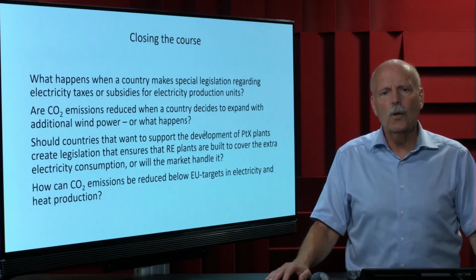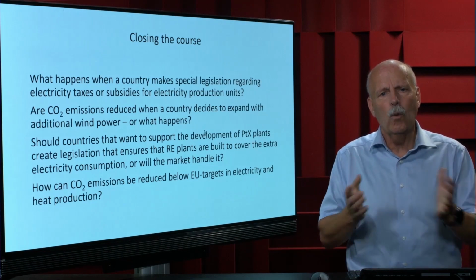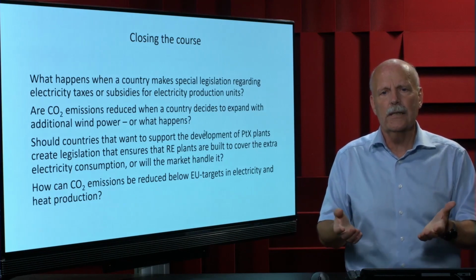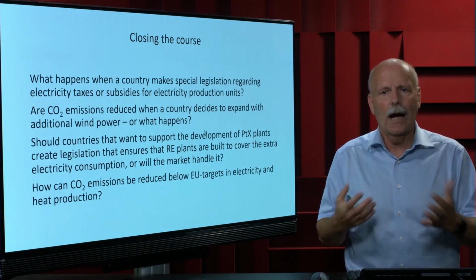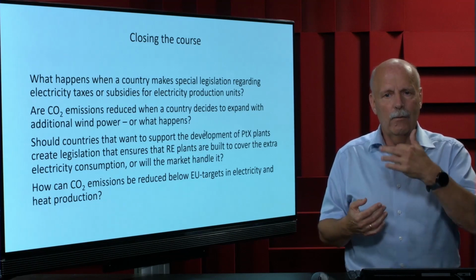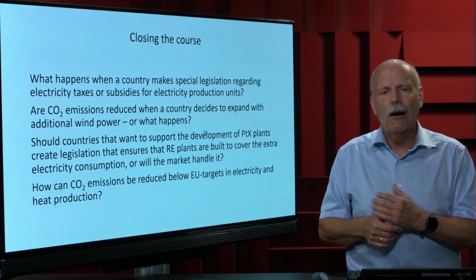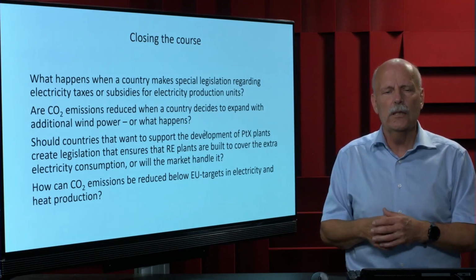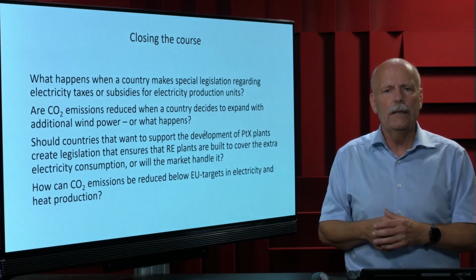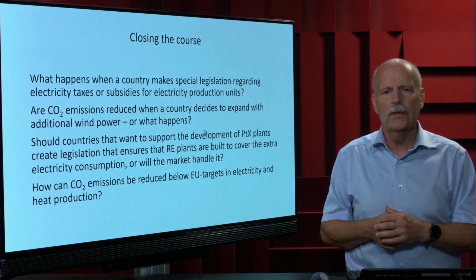And finally, I will show how, if you really want to reduce CO2 emissions below the EU targets, where we have targets for electricity and heat production, you can in fact reduce CO2 emissions. That will be the final part of this course.